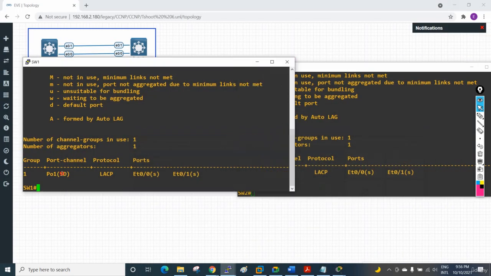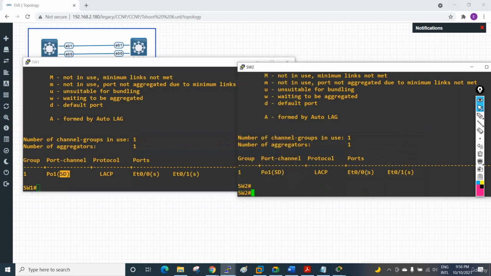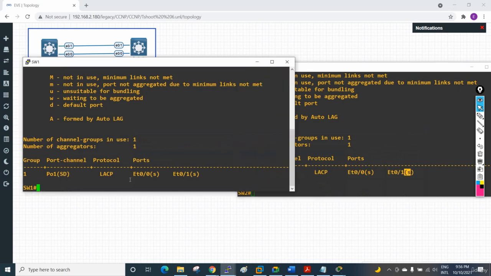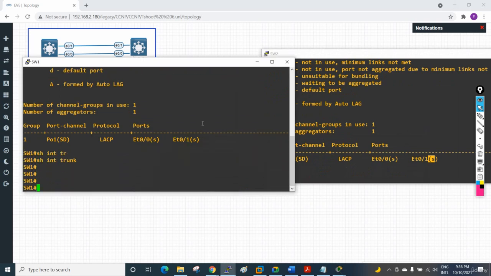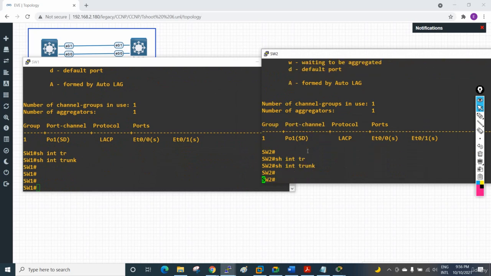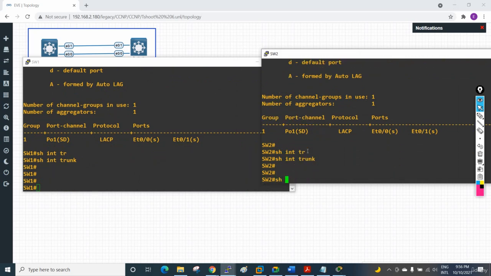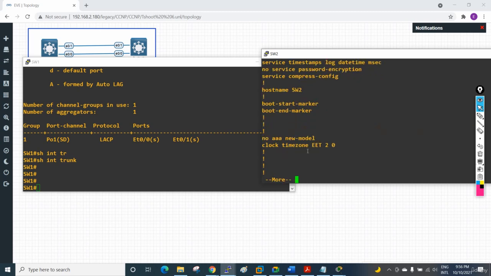Same thing we have here. We have SD, here also SD. Same thing, SD. Trunk, let's verify. I will write show interface trunk. Trunk is not working here. Let's see here also show interface trunk. Trunk is not working.